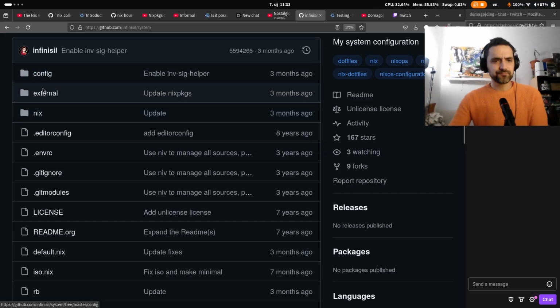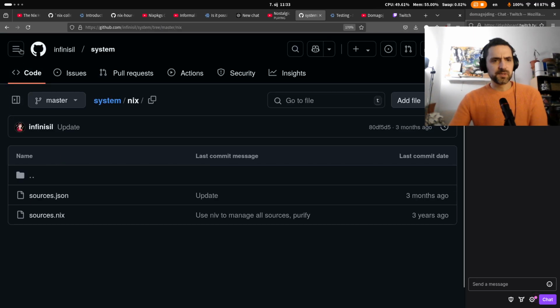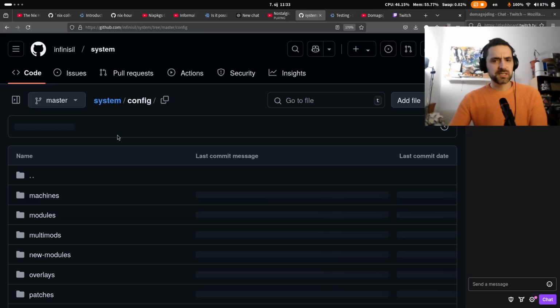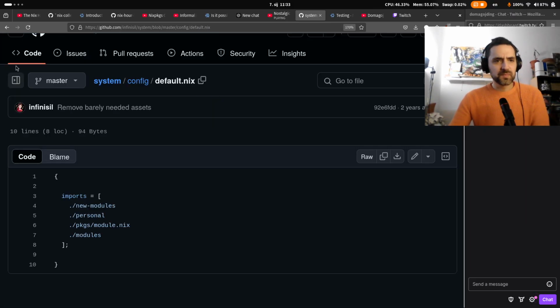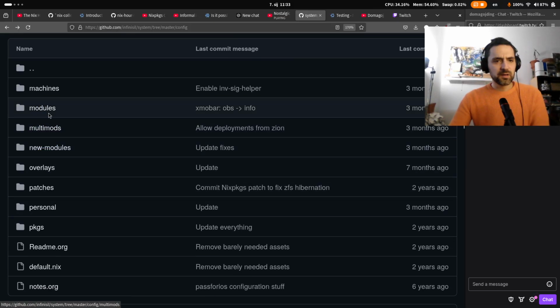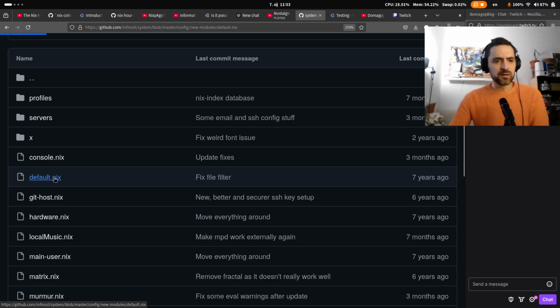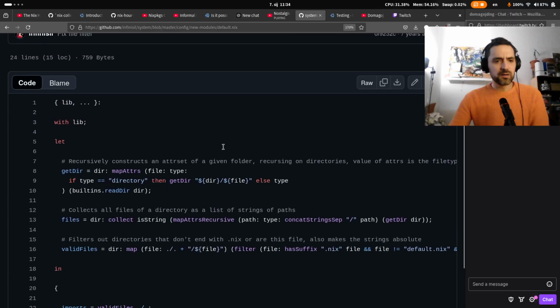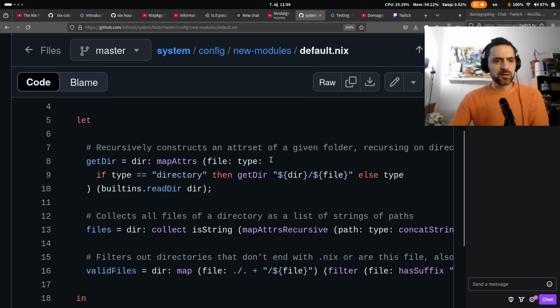Where is it? Default.nix. I think it's no. Check this out. Wait a second. Is it here? No, here's importing here. You see, I haven't seen this in a while. New modules. I think it's here. Default.nix. Maybe it's here. Yeah, look at this. Recursively constructs an attribute set of a given folder.